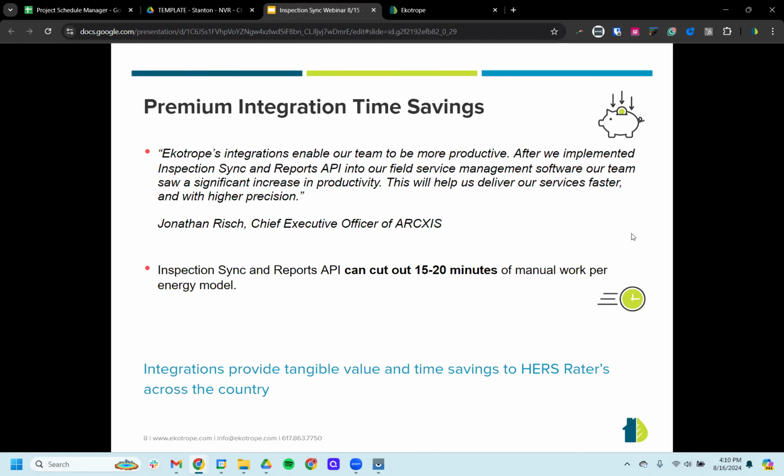So the next piece, time savings. What does this really mean? Like integration, it's great, but a few things we've seen is it can save up to 15 to 20 minutes per energy model. This is not just 15 to 20 minutes. This is also 15 to 20 minutes of time where your team isn't making duplicate data entry mistakes, and they aren't being burdened with some of the more busy work aspects of a HERS rating, and they can focus on the other parts of the process that provide more value to your company.